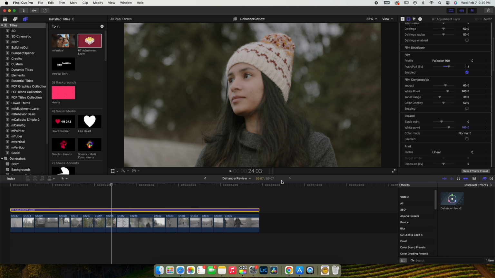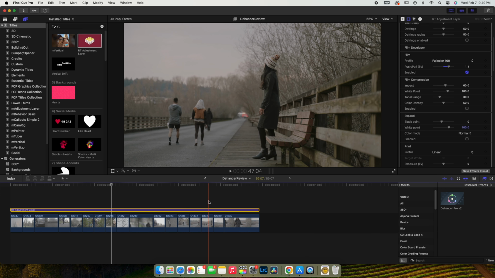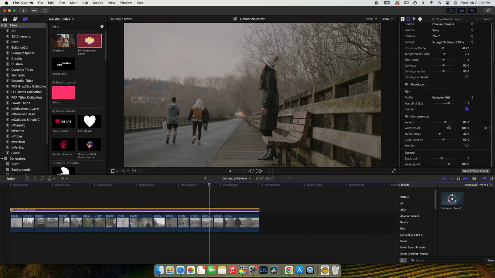Modern cameras have high dynamic range for deep blacks and high contrast. Films and movies don't have a high contrast look, but using this film compression, you can bring back that cinematic look. Let me show you what I mean by enabling this. You see, highlights in the sky are brought down and now it's starting to look more cinematic. You can play with the white point, tonal range, etc.